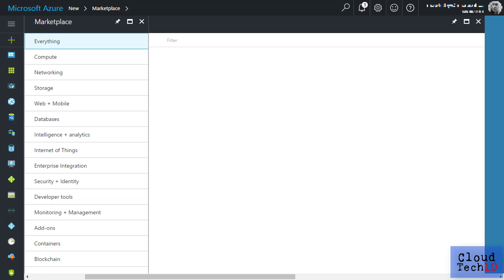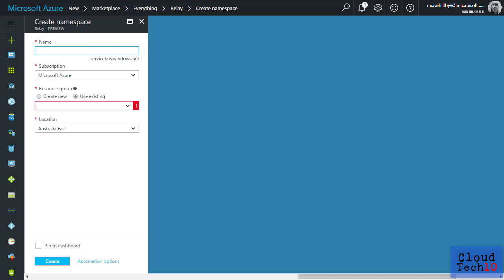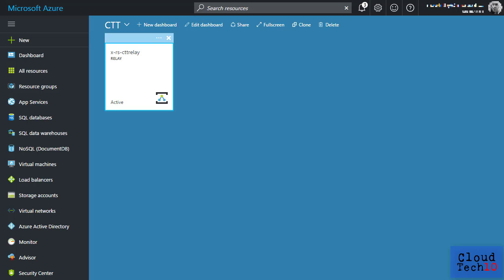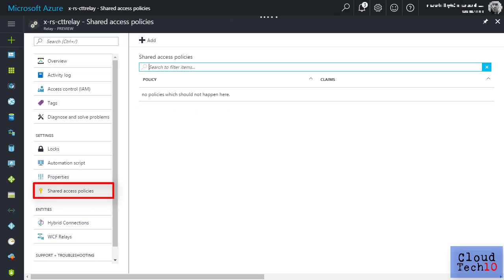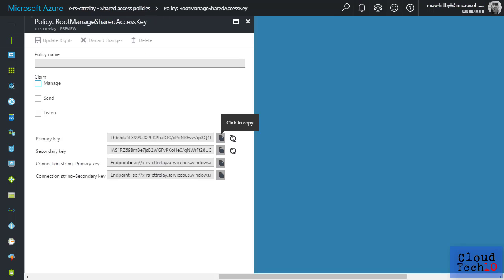Here's a sample Relay hybrid connection built with Node.js. In the Azure portal, we create a new relay, giving it a name and choosing a resource group and Azure region. We need to get the access key so that we can connect to the relay. Click on Shared Access Policies here and then choose the Root Managed Shared Access Key option. Copy the primary key value as you'll need this later.